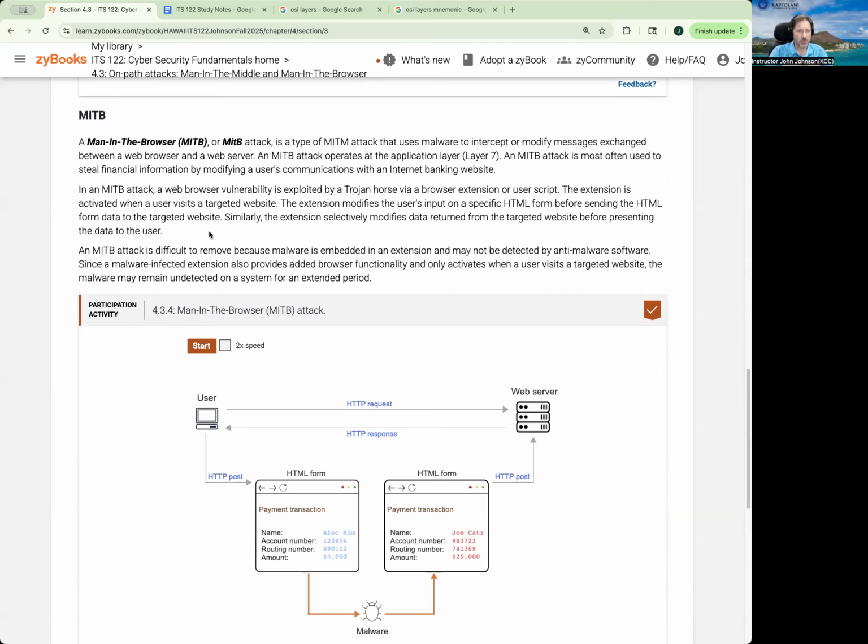What's happening is, when you have your web browser and you're going to a website, if you've got this man in the browser, essentially, it's like an extension of your browser that's gone rogue. You can get these through Trojan horses or whatever. What happens is, it's going to lay dormant until you go to connect to a site, and it's often financial sites, because that's where you can have the most impact.